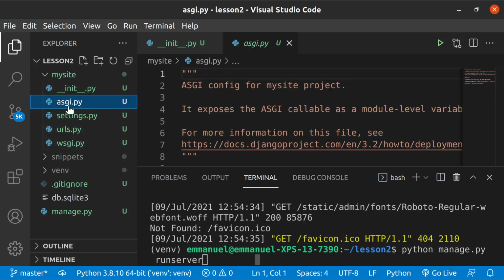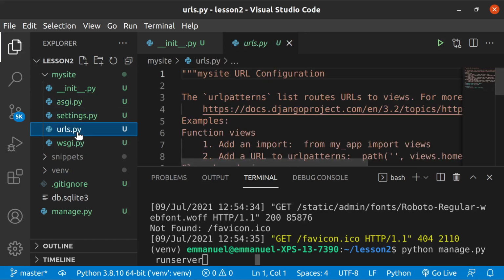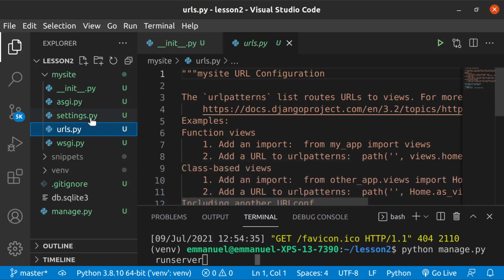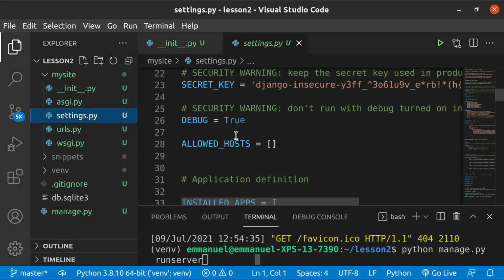So in this project folder, the main files we're going to look at are settings.py and urls.py. And of course, settings.py is where all your Django settings will go.